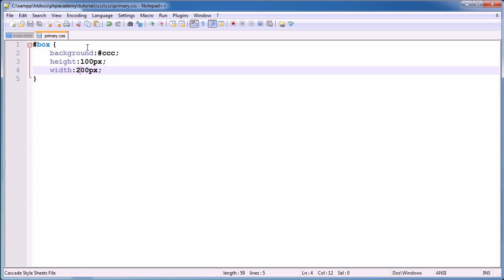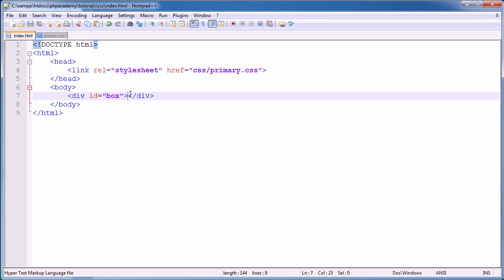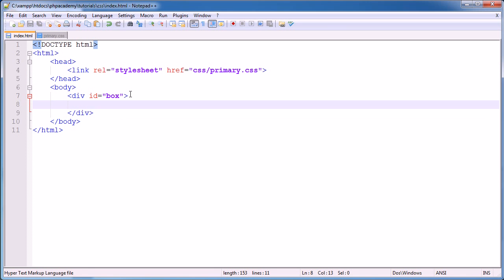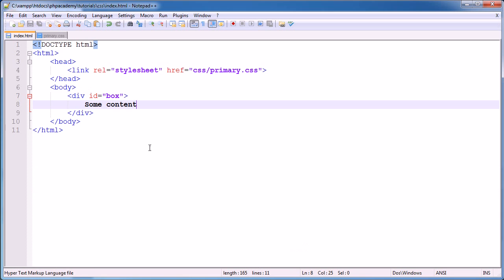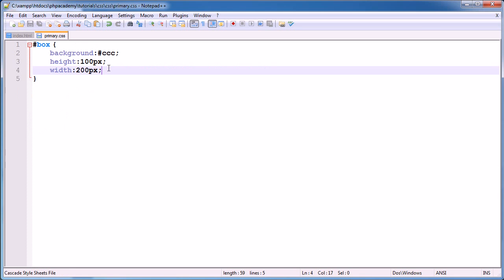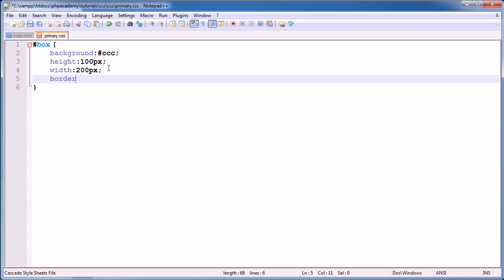So what I want to do is add some text to this just to demonstrate the padding property. So I'm just going to say some content. So we've got this content inside of here. So let's first of all add a border. We're going to add a border to this box, and it's going to be 1 pixel in size, so 1 pixel at the top, bottom, left and right. It's going to be solid and black.